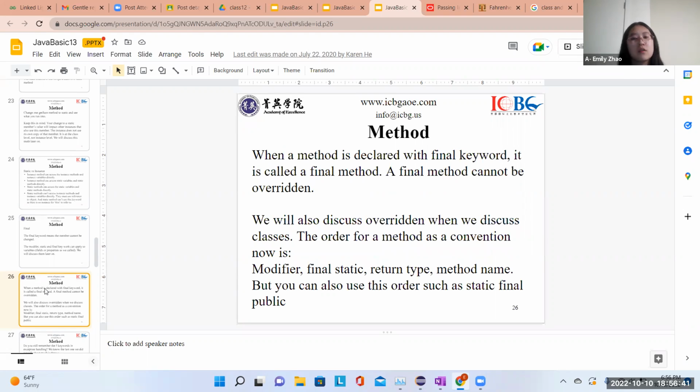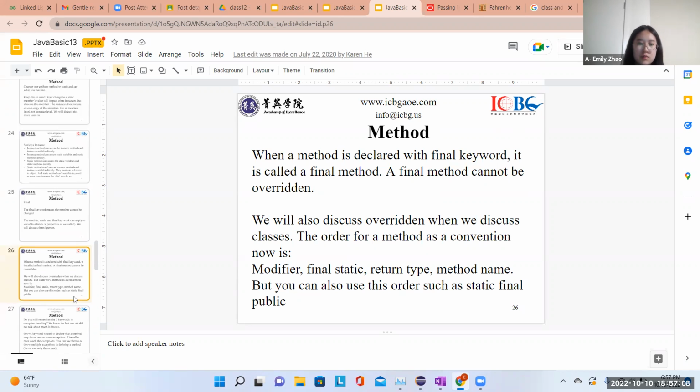And when a method is declared with final, it's a final method. A final method cannot be overridden because, as you know, final just means it can't be changed after. Just remember that the order for a method is first the modifiers, like final and static, then the return type, and then the method name. But you can also say static final public, which is interesting, but generally it's just this order.